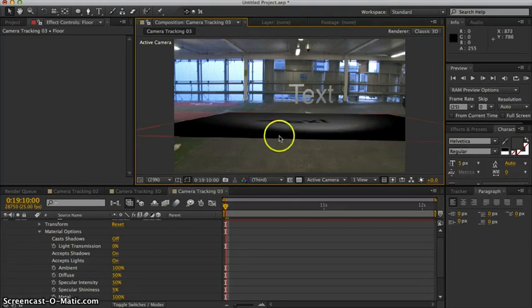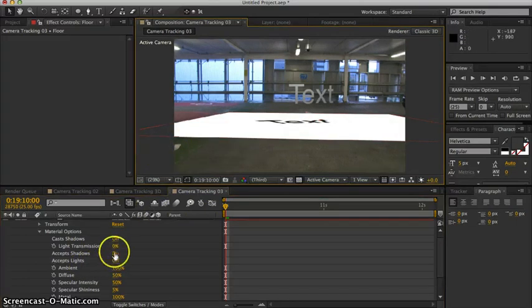So we've got to get rid of the floor. The easiest way to do that is where it says accept lights on, so lights are affecting it. Let's turn that off. So in other words, it accepts shadows, so it will show shadows from other objects, but it won't accept lights. So the light has absolutely no effect on it, hence why it's turning up white, because I made a white solid earlier on.